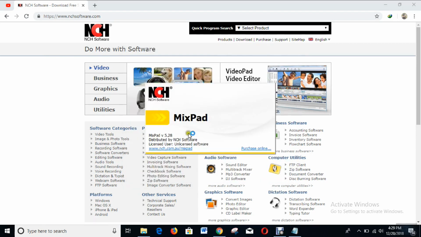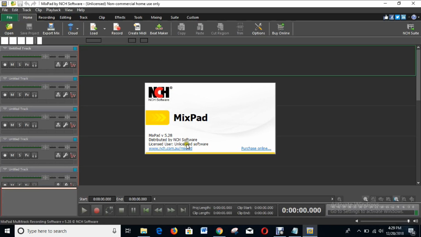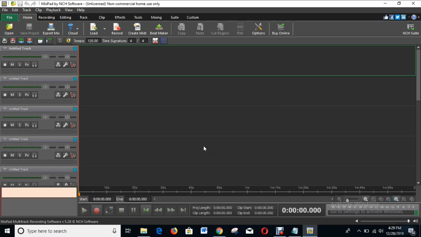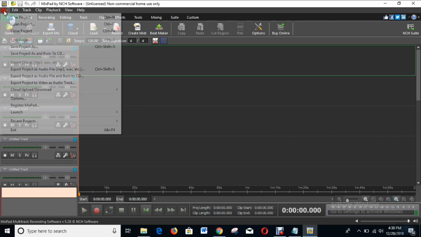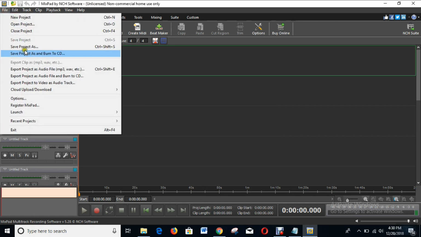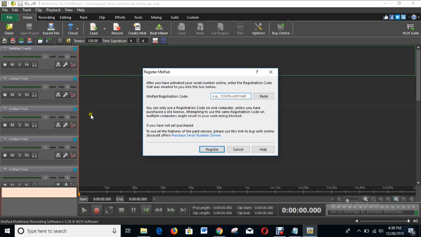Okay. So right now, as you can see, it's unlicensed software. The software right now isn't licensed, as you can see here too, unlicensed. But we're going to license it in this video. So what you have to do now is you click on File, and you come down to Register Mixpad. And here you can see Mixpad registration code.